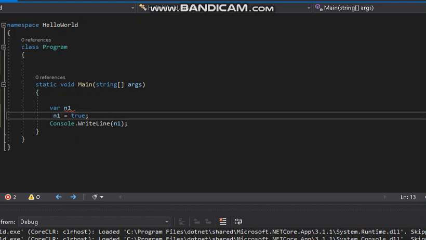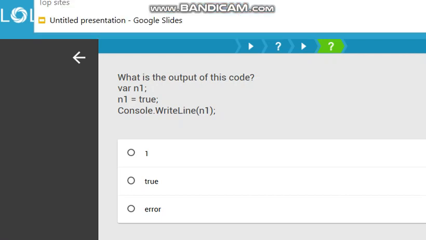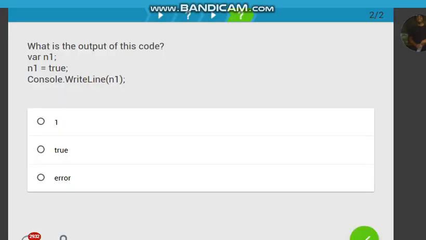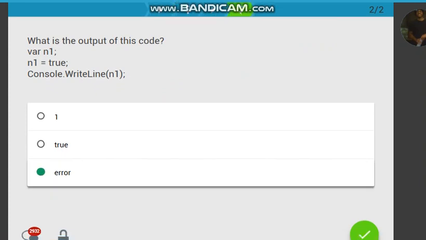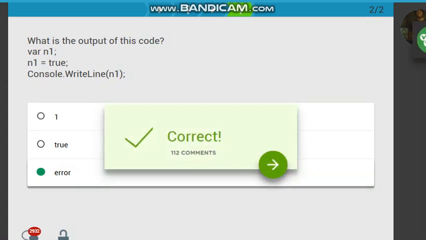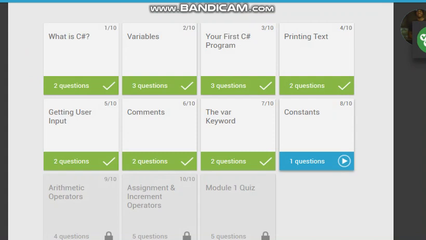So if we go back here and we look at the answers, it should be error because you can't have n1 declared on a different line. It has to be declared when the code is executed on this line. So if we click, all right, and that is the var keyword. Next is constants.